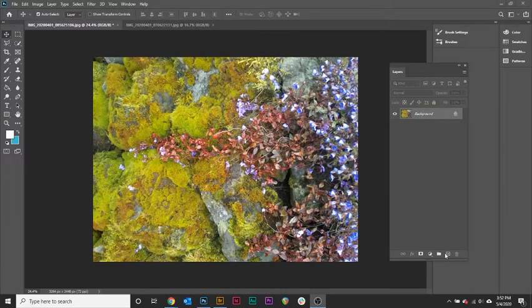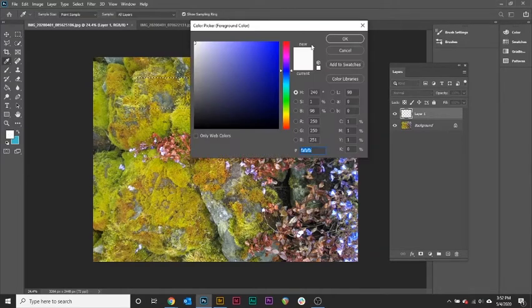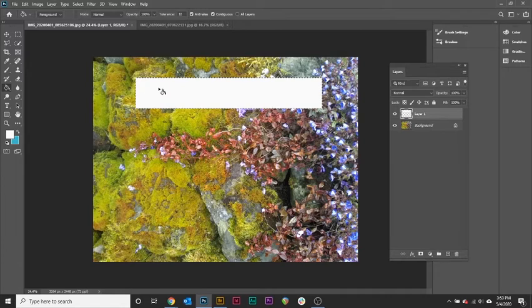I'm going to start with a photograph, and you can use anything just from your archive. And I'm going to make one new layer, and we're going to do some rectangles on this layer. I'm going to do one like that, and this one I'm going to fill with white. So I'm going to choose white in my foreground color, then choose my paint bucket tool and fill that with white.